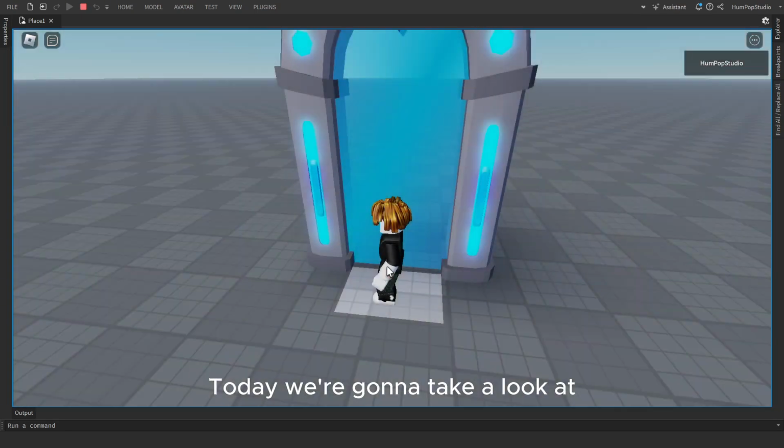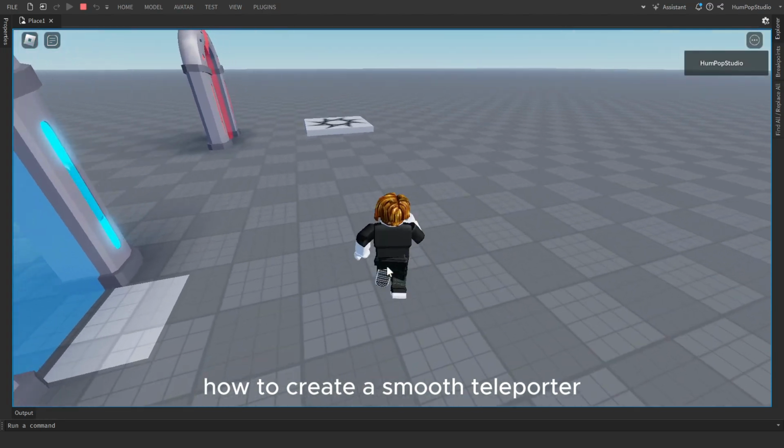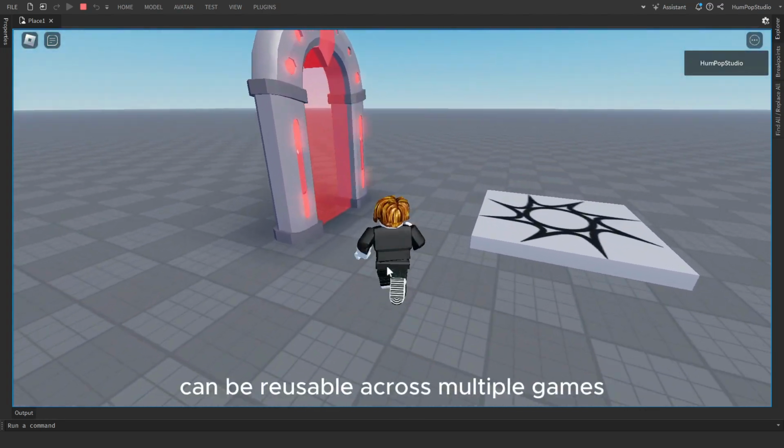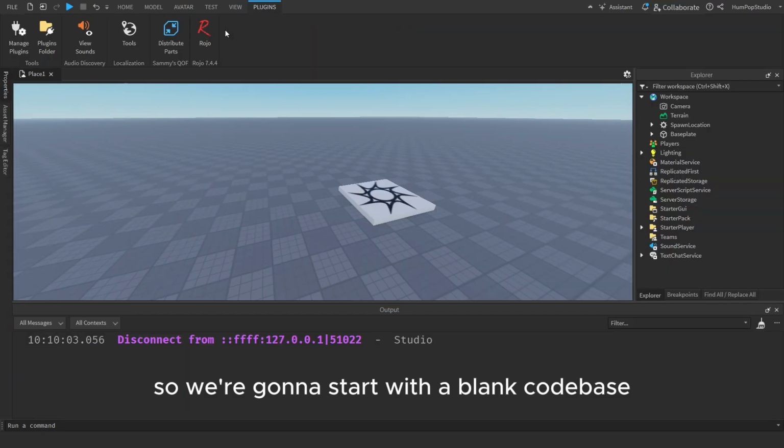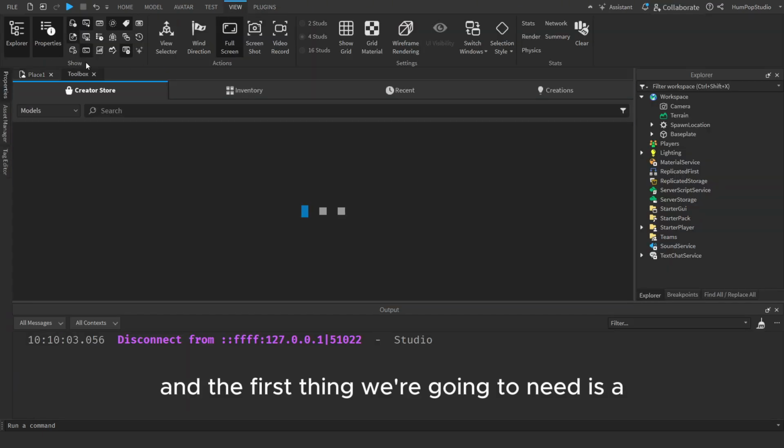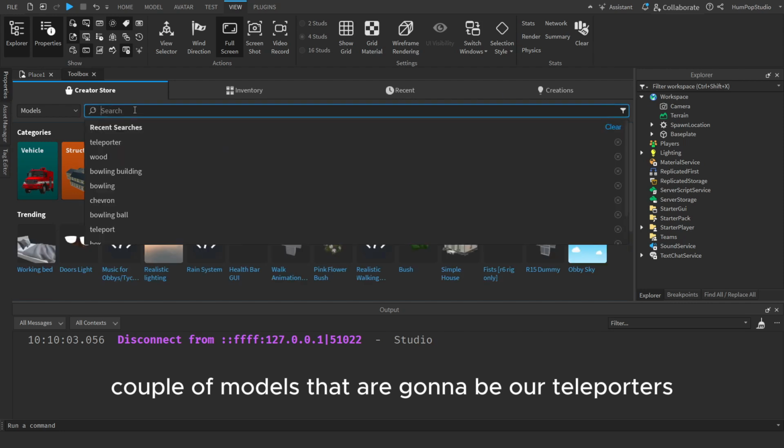Today we're going to take a look at how to create a smooth teleporter. And what we're going to do is make sure that this can be reusable across multiple games. Let's get started. So we're going to start with a blank code base, and the first thing we're going to need is a couple of models that are going to be our teleporters.